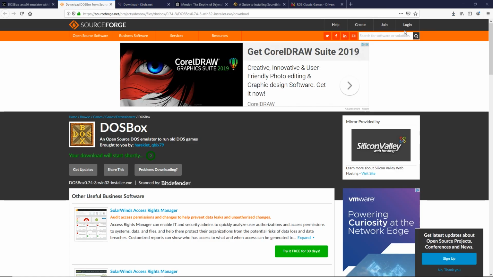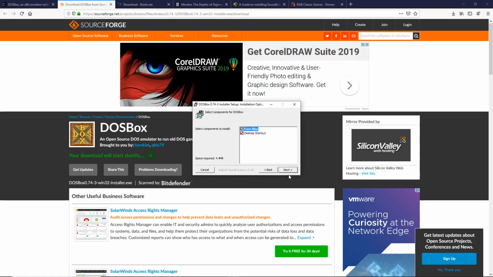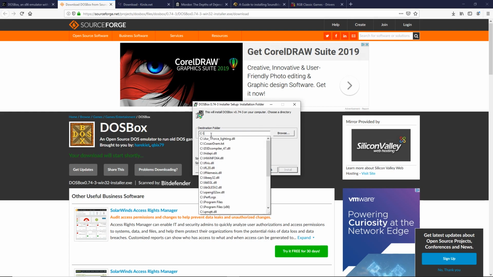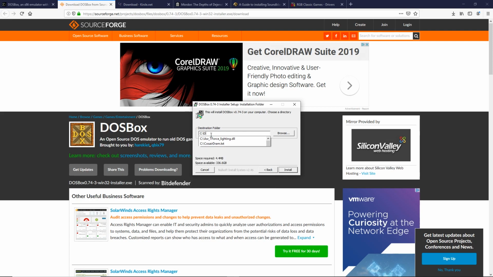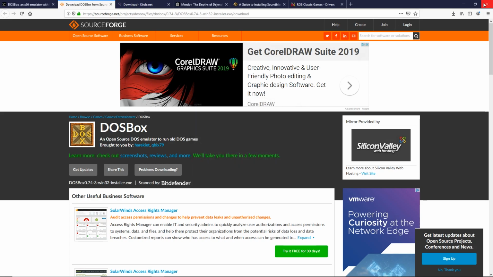Once that saves, we're going to open up said file. Yes, we're going to hit next. Now here on the destination folder, I'm going to put it directly into the C drive. As you've seen in some other videos, I find this to be much easier to mount and navigate in DOSBox. So the destination is going to be C:\DOSBox. We're going to install. Alright, then close.